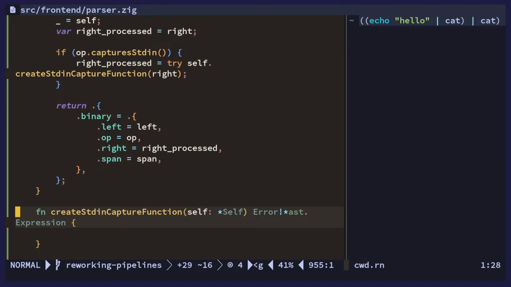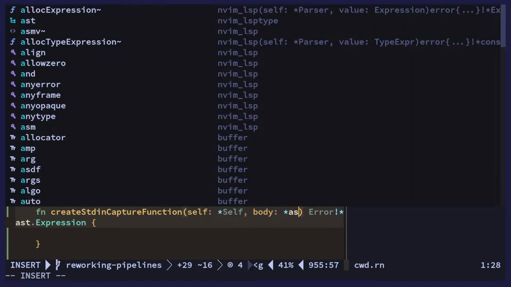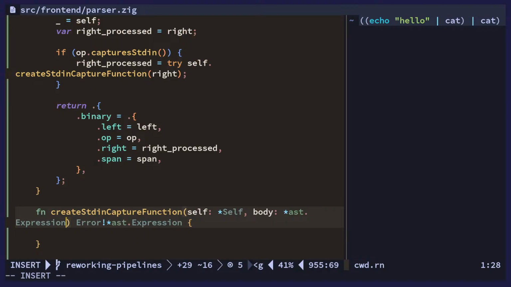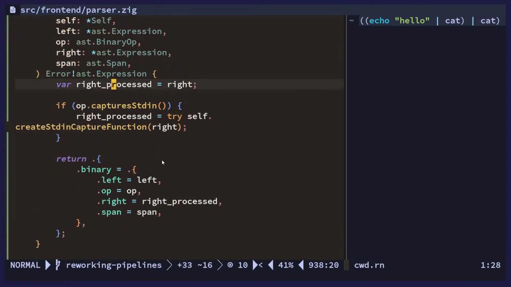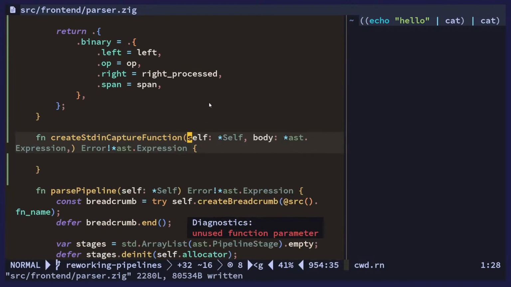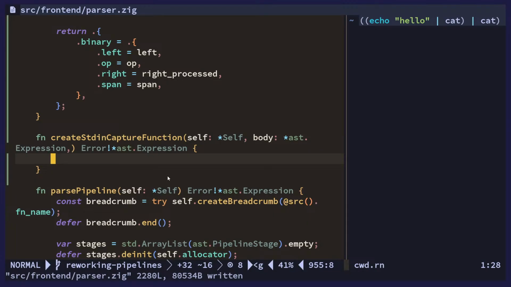Create standard version. Yeah, self, and then this is gonna be the function body. Okay. Now, we need a function that takes, well, yeah, it takes standard in. Let's just do a string for now, and then with no arguments, and just executes the body.